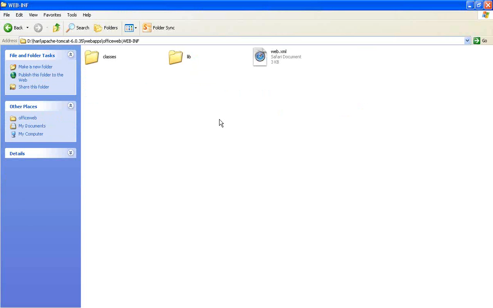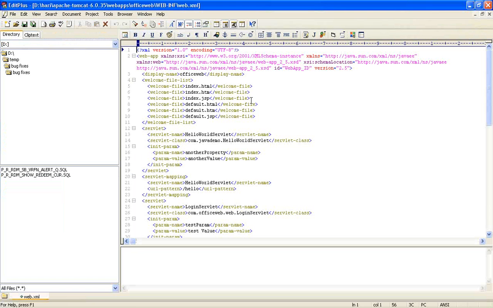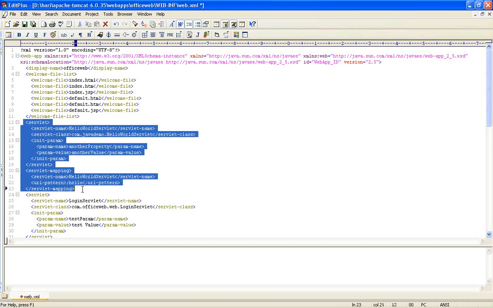So what are the things that you will have in WEB-INF? You have a file called web.xml. You see here web.xml, and what do I have? You will have certain mappings. Let's look at the servlet mapping. First, you declare the servlet. Let's look at this particular segment.